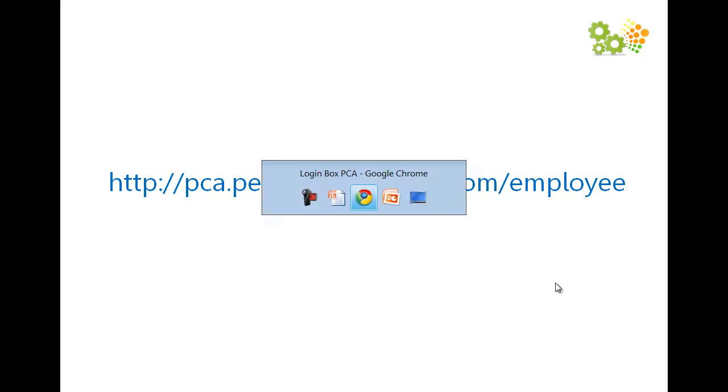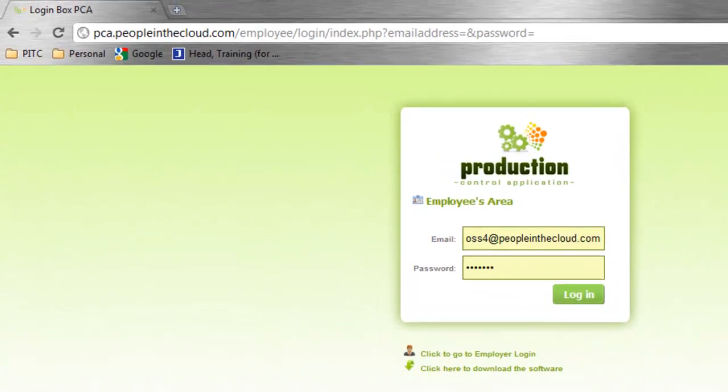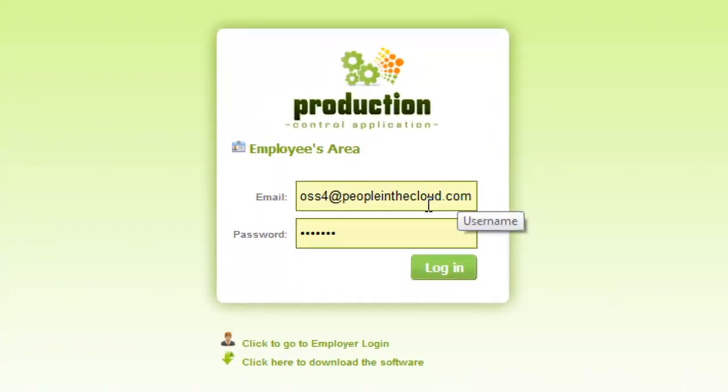Alright, that address is going to lead you to this site, which is basically the login interface for PCA users. As you can see, it shows you an option to punch in your email address and password, which is the same information that you used to log in to the PCA application earlier. So you can go ahead and log in. But before we do that, let me just show you the other links on this page.